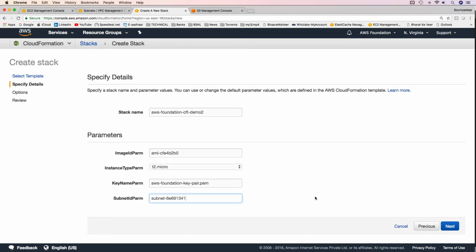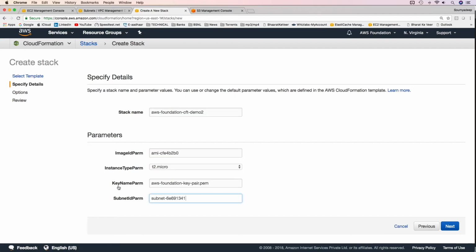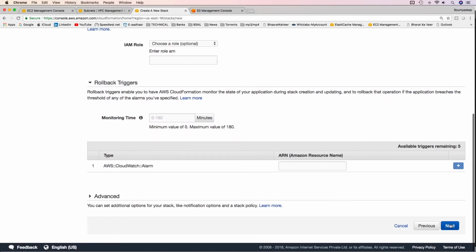Mention the rest of the things like key pair name and subnet ID. If you notice, the parameter names have been put alphabetically. Even though I put image ID, then instance type, then subnet, and then key name parameter, the key name is preceding subnet ID parameter now. By default, it is done alphabetically, but you can change that. Let's not discuss that right now. That is very trivial stuff in CloudFormation template. Click on next, and everything remains the same.